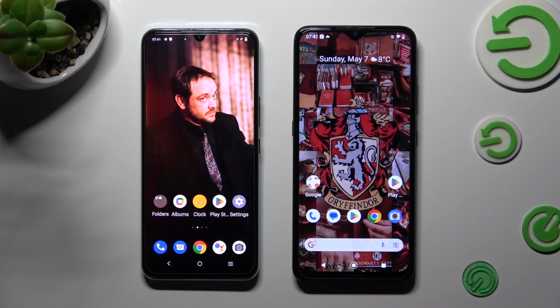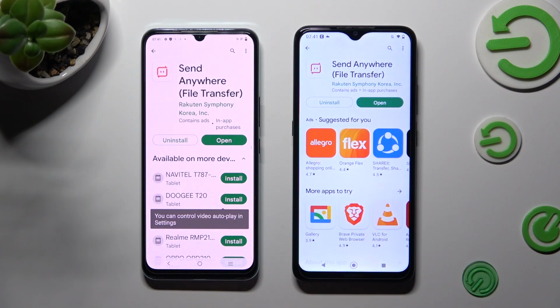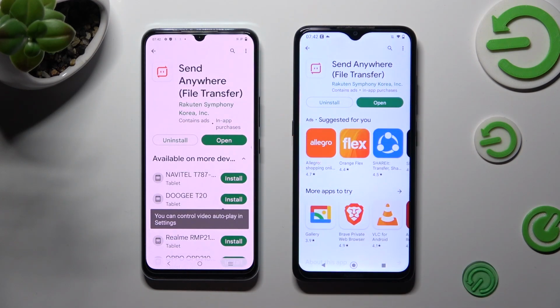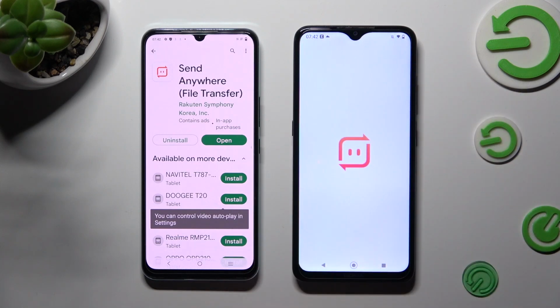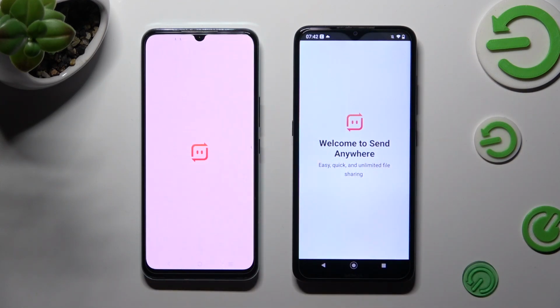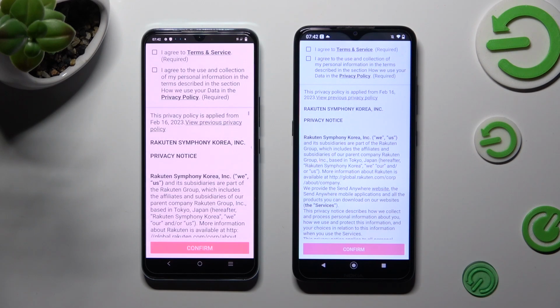You need to start by opening Play Store on both and installing a free app called Send Anywhere from this developer. When your app is ready, open it. In order to use it, you need to set it up. To do that, do exactly the same on both devices.